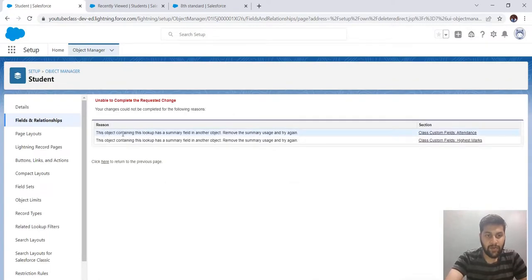The object containing the lookup has a summary field in another object. Remove the summary first, and if there was no summary, it would be asking that there are already certain records that we need to delete. These were the points in the notes. Let's not delete it. You try on your own, and let me know if you don't get what I told you, then we can discuss that. For now the master detail is clear, and the rollup summary is clear. Let's look into a lookup relationship.